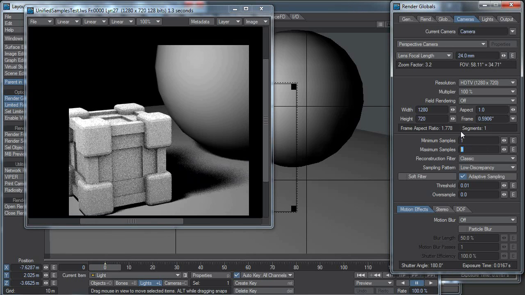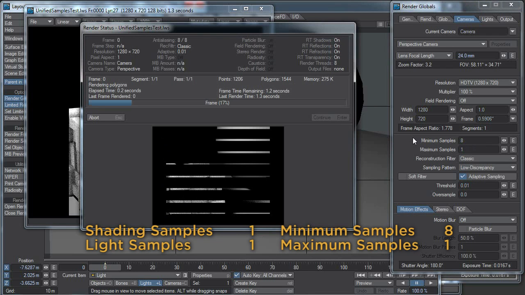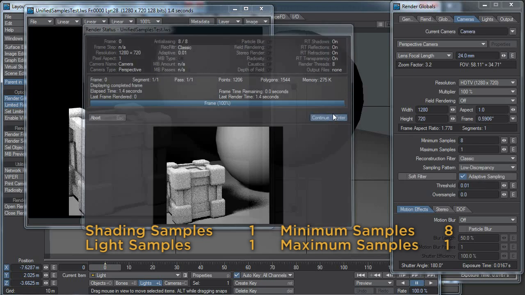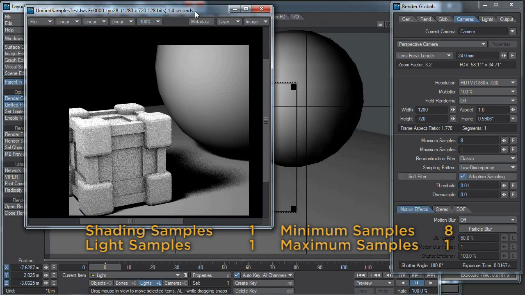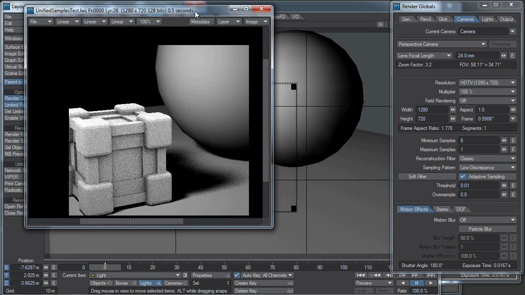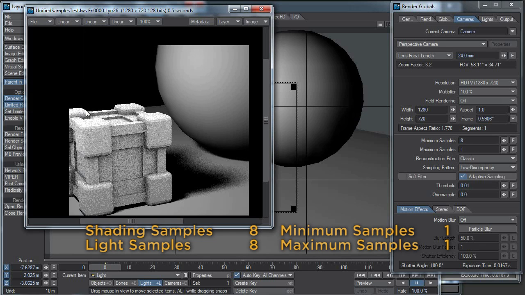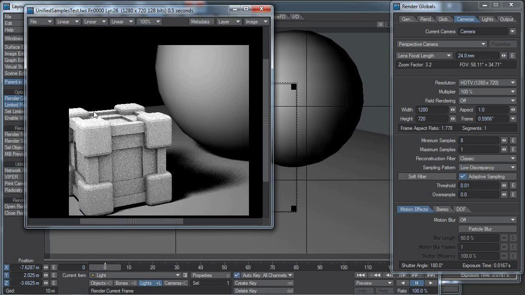I'm going to change my maximum samples back to 1, and I'm going to set my minimum samples to 8. And you'll see it's pretty much the same. This image looks the same as that image, and that image looks pretty close to this image, except now without the camera samples set, our edges are jaggy.